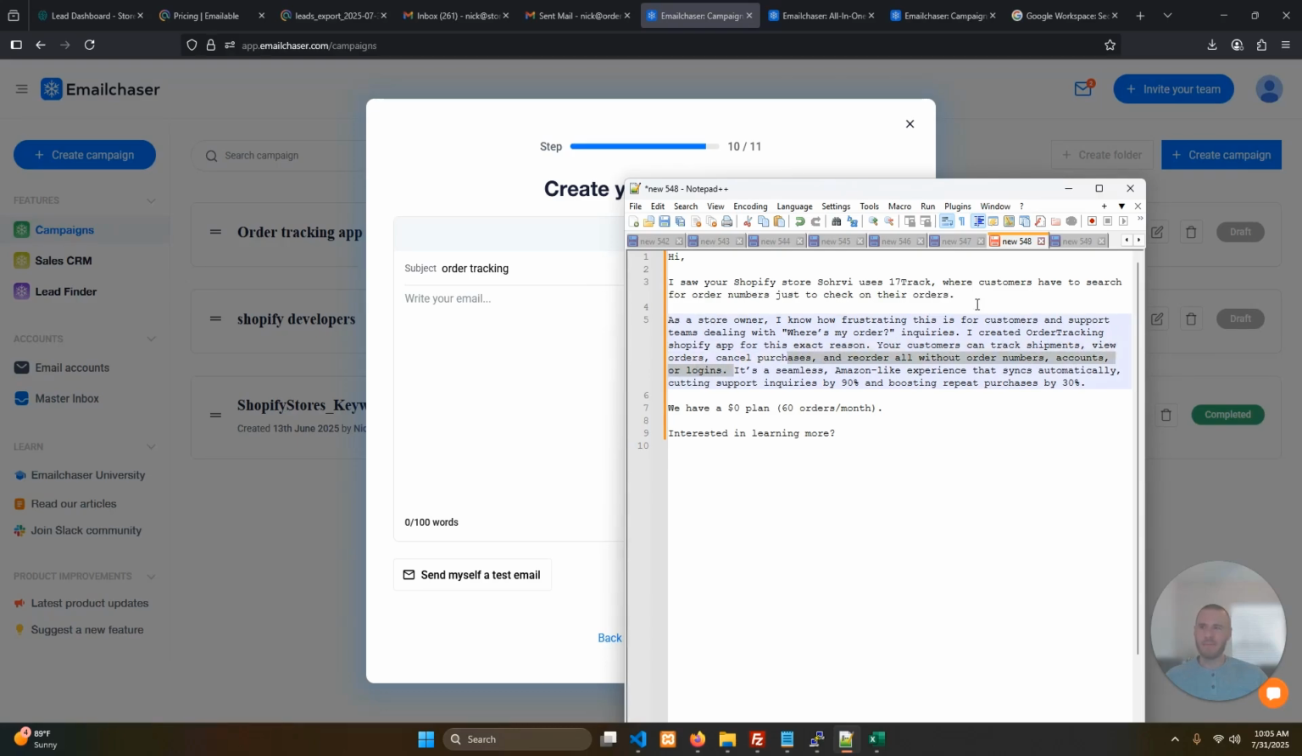It solves that first pain point of having to search for order numbers just to look up where your order is. You would be able to click on this page and it keeps track of you. It knows who you are, so you can see your orders and you can manage them. It's a seamless, Amazon-like experience that syncs automatically, cutting support inquiries by 90% and boosting repeat purchases by 30%. We actually had rebuy buttons next to each order, so you could quickly click the button and it would purchase again or bring you to the purchase screen. So it was pretty awesome.